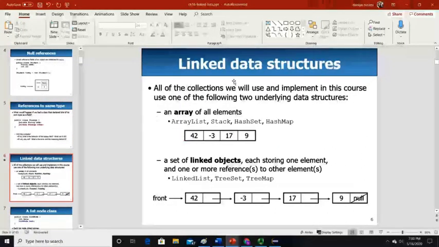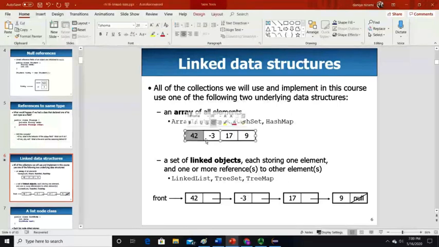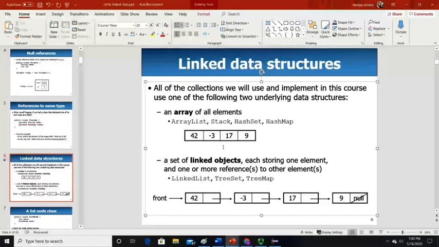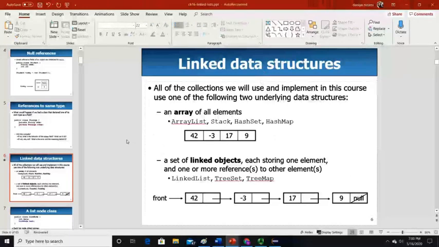Okay, so linked data structures. All of the collections we will use and implement in this course from now on will be data structures, starting with the linked list. As you can see, this is an array, a simple array with simple indexes. This is what we have so far. Array list and arrays both look kind of similar.